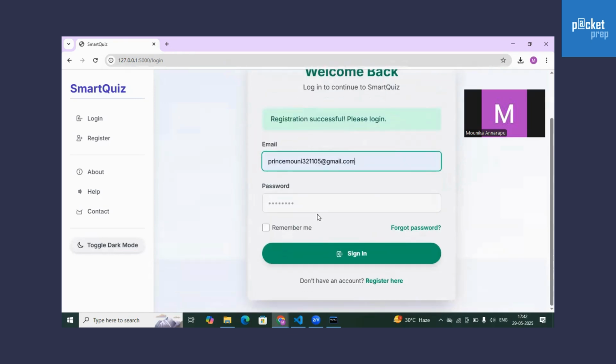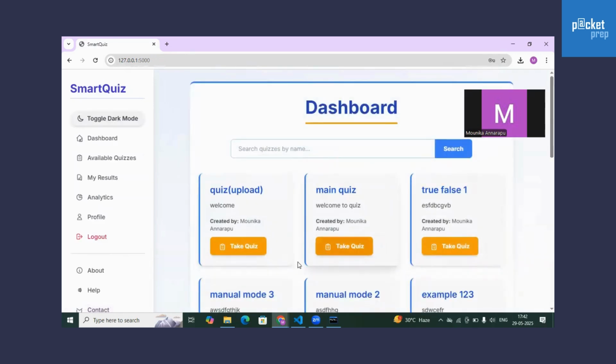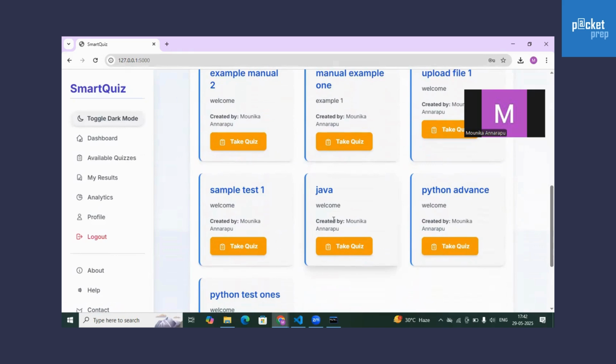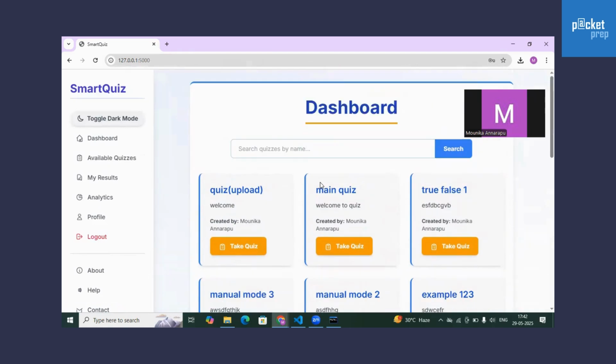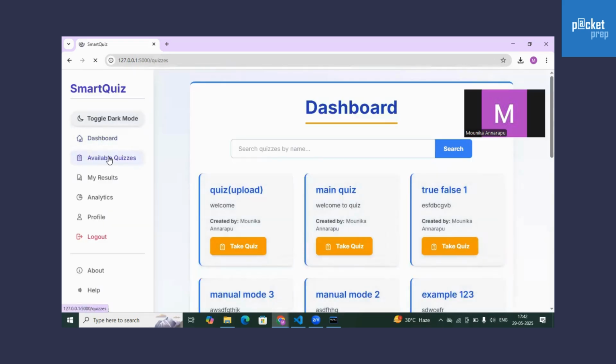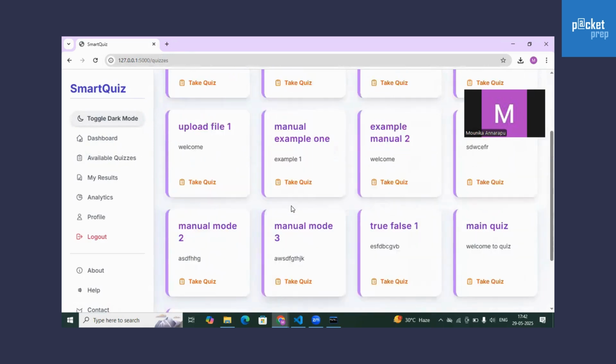Now I am logging in as a user. This is the user dashboard. The user can see all the published quizzes, along with the name of who created the quiz. Here this is the toggle button which allows us to change our interface mode like dark, white, and so on. In the available quizzes, these are all the quizzes which have not been attempted even one time by the user. Let me check whether it works or not.